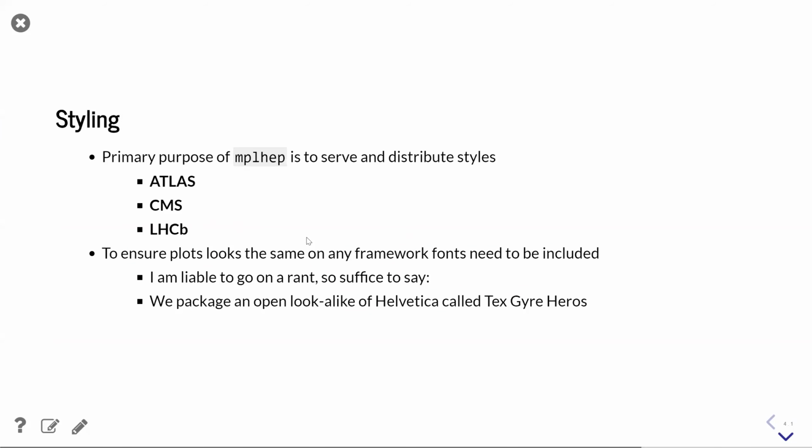So that pretty much takes me from all the plotting to the original primary purpose of mplhep, which was to serve and distribute styles. I started with just having a style for CMS work, but then we merged in a similar effort for ATLAS, and recently there was also a contribution for an LHCb style. Part of this is also the discussion that for plots to look the same, they need to be using the same fonts, except it's a bit tricky with fonts because they're under various licenses and distributing them is not easy.